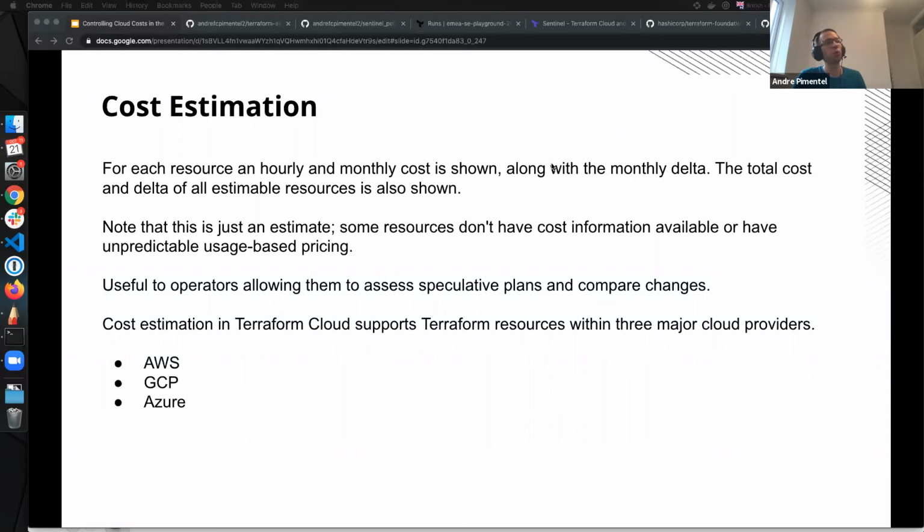This is very useful to operators who are always interested in speculative plans and compare changes. So you see how the workflow also offers us this capability of visualizing speculative plans and also to compare changes across workspaces. And cost estimation now supports Terraform resources with the three major cloud providers.